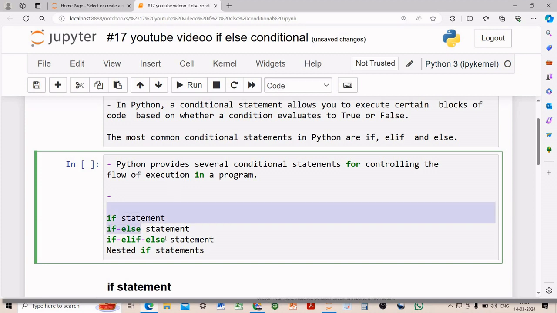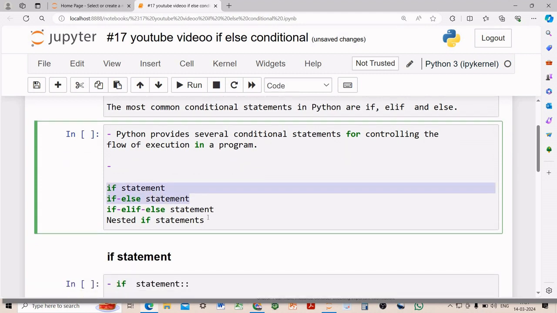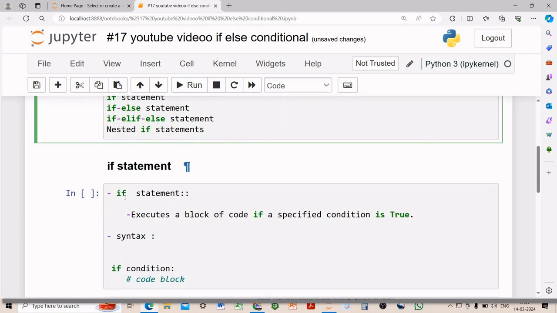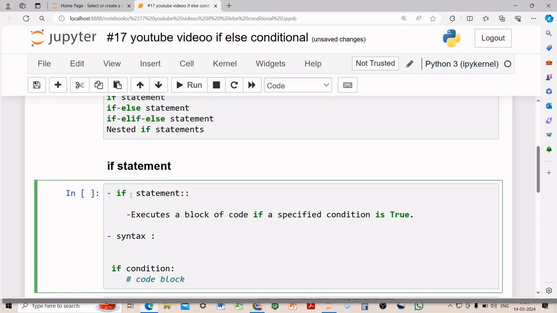So here is the list of conditional statements: first the if statement, the if else statement, the if, elif, else statement, and the nested if statement. In this video we'll see the if and if else statements. First, we see the if statement. It's the simplest form, it provides a shorter syntax.